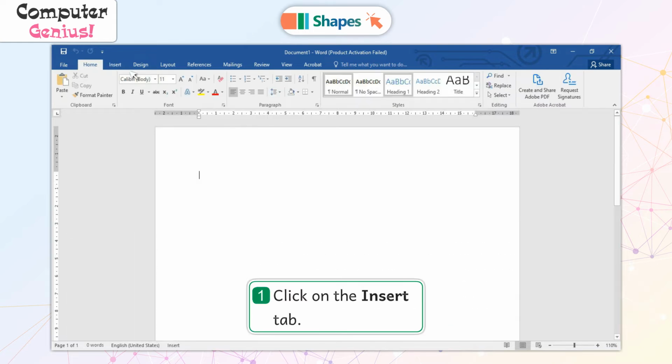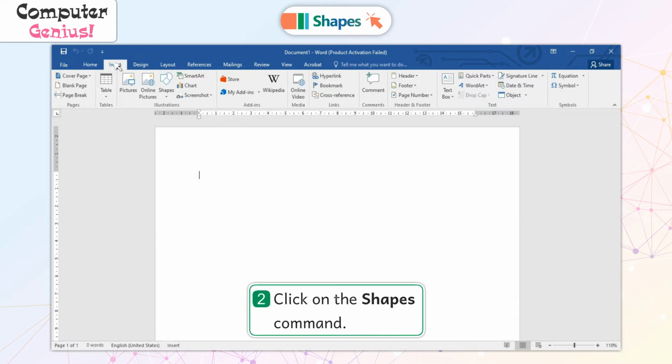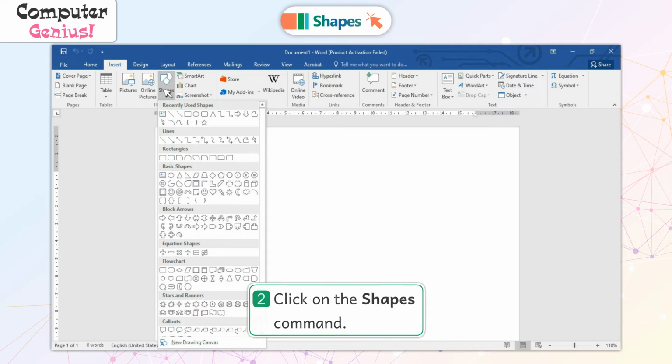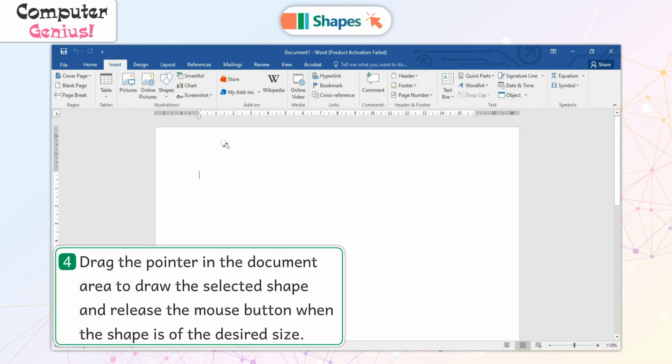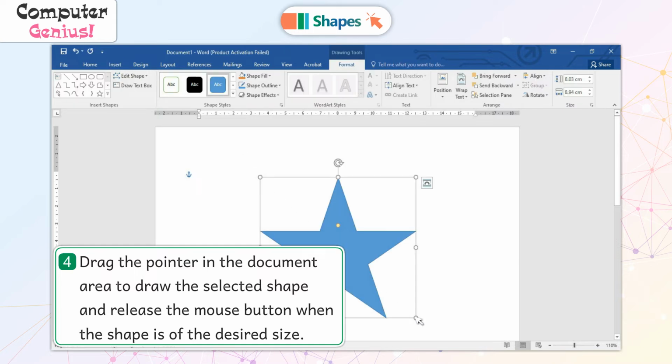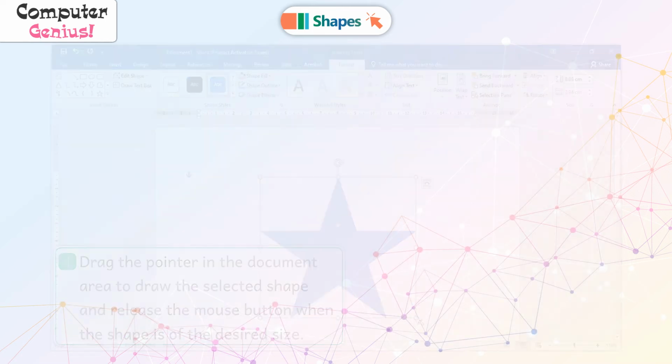1. Click on the Insert tab. 2. Click on the Shapes command. 3. Select any shape from the available shapes. 4. Drag the pointer in the document area to draw the selected shape and release the mouse button when the shape is of the desired size.